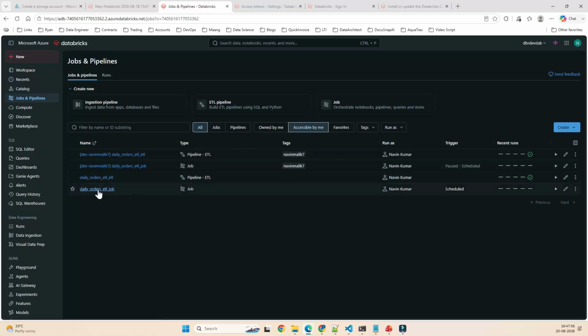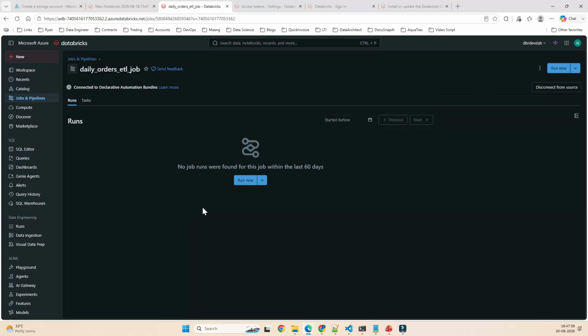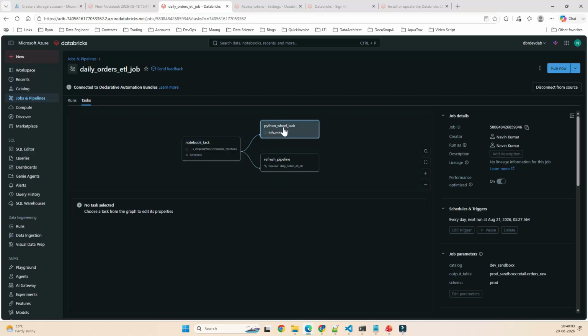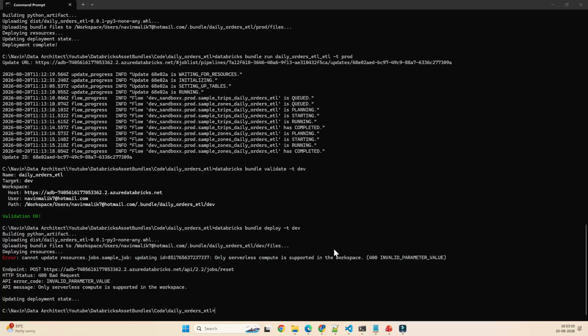Now if you go to your daily orders ETL jobs, you can see we have the tasks here: the notebook task, Python build task, and the refresh pipeline. So it has been created. During the creation of the bundle, you defined which type of jobs you needed as well, so those jobs have been created. Hope you have understood the whole scenario. So this is your first bundle. You can now ship a Databricks pipeline the way real teams ship software: reviewed, repeatable, and promoted.